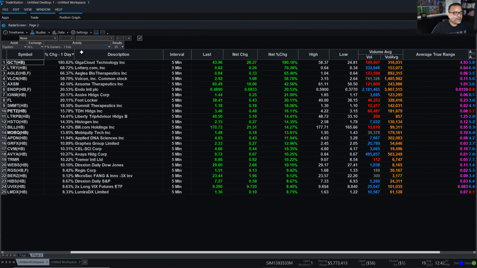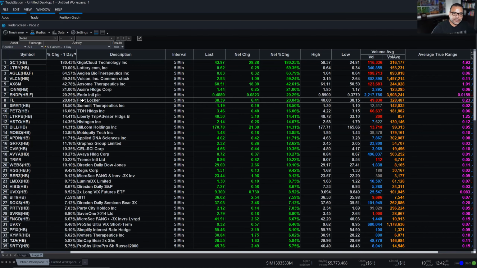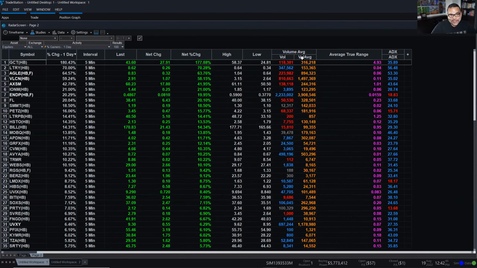Interesting that I can just go here. The default is 25 symbols, but I'm going to raise it to 100. And you can see that GCT is at the very top. When I did my Radarscreen class last time, we added some default studies here that I have on the right-hand side. So you can already see that I have volume average, average true range, and ADX, which are technical indicators that are part of Radarscreen and could not have gone inside of hot list. But now, since I have hot lists inside of Radarscreen, I can make that combination.